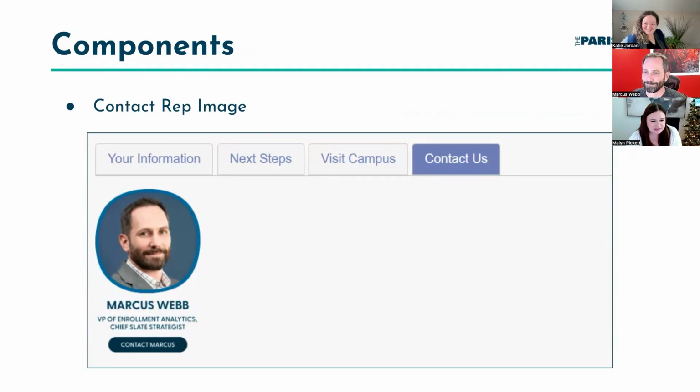Next, we have a contact rep image component. This component is a great way to bring in images from your image library. Our example here is using our representative image that we have within our library, but you can use this for any type of image within your database.